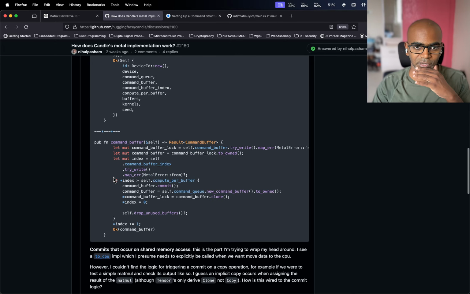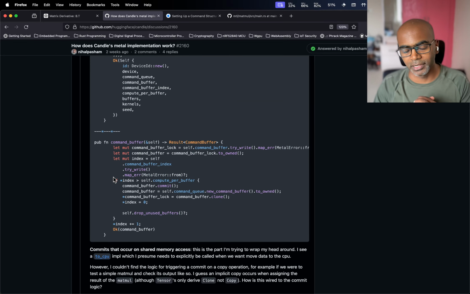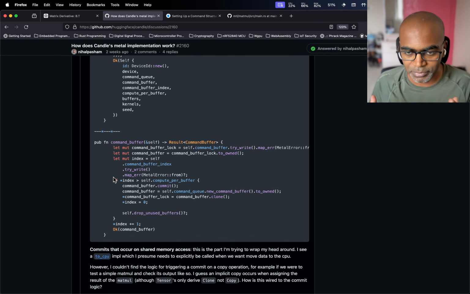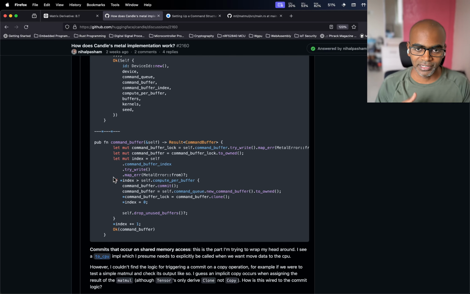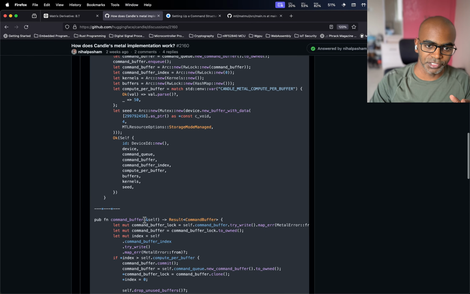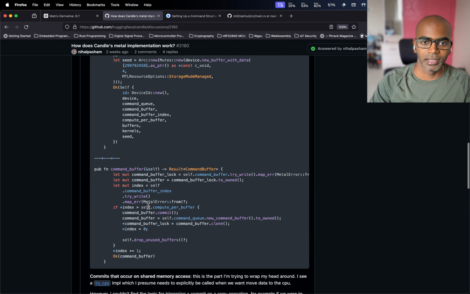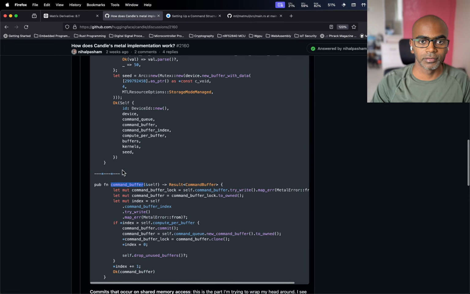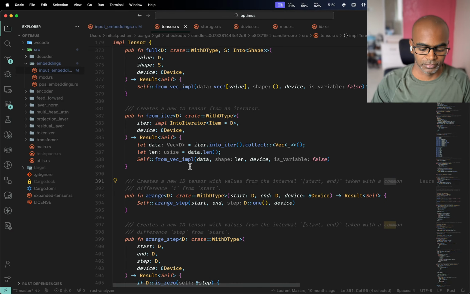So I actually asked this question on the Candle discussions page itself, and I was helped. That was good, and I was finally able to make it to the answer as well. So you'll find that there's an implementation for command buffers. I believe this is part of the, let me see.